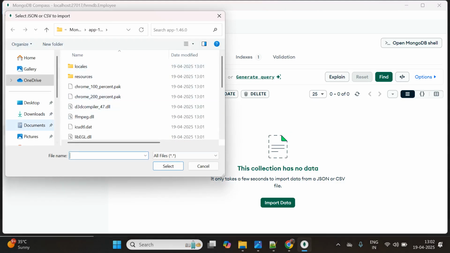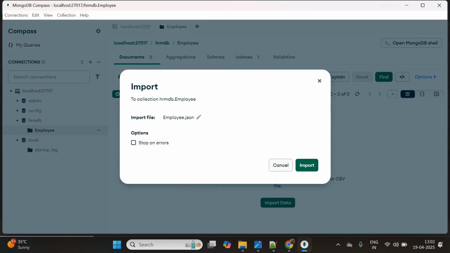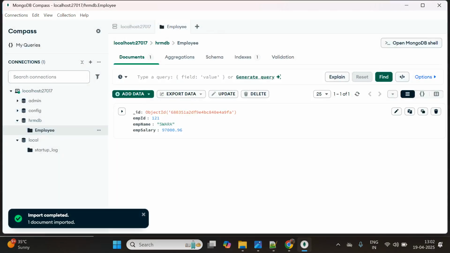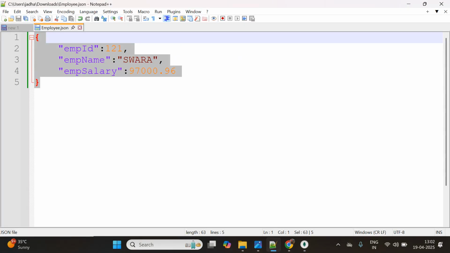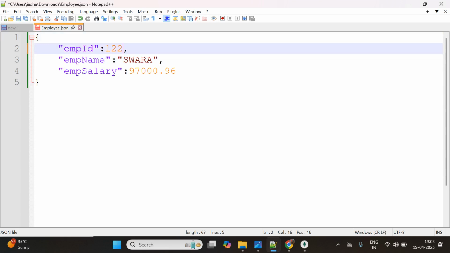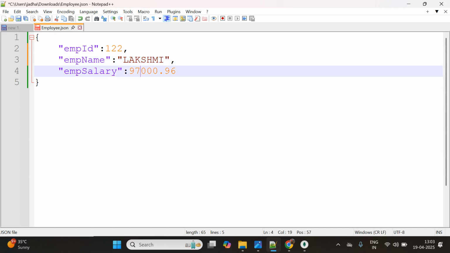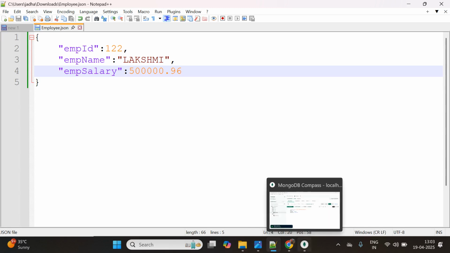See, in my local Downloads, I already created the JSON there, employee.json. I'm going to double click on that and click on import. See, the JSON is imported successfully here. Perfect. Again, if you want to add some more data, you can add a list of data also. I'm passing here 122. The name of the employee I'm passing here is Lakshmi. For the salary we are adding 5 lakh 0.96. Save it. Again we are trying to import it.